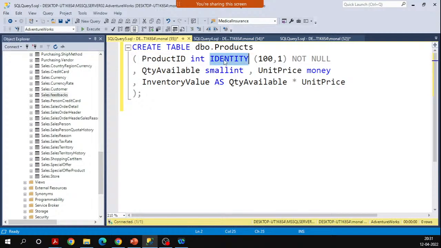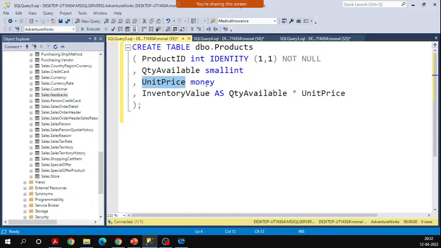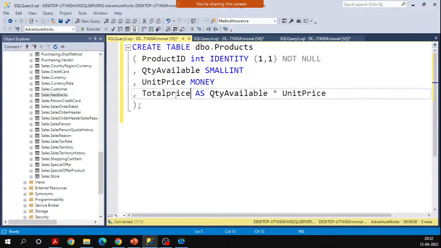And if you specify the identity keyword for a particular column, it is not mandatory to pass a value to it. So here I will start this product ID at 1 and it will increment one by one. This is the quantity available data type, this is the column name, and there is one more column called unit price, and the data type is money. Here I want an inventory value, or you can call it total value or total price. How is this value to be calculated?